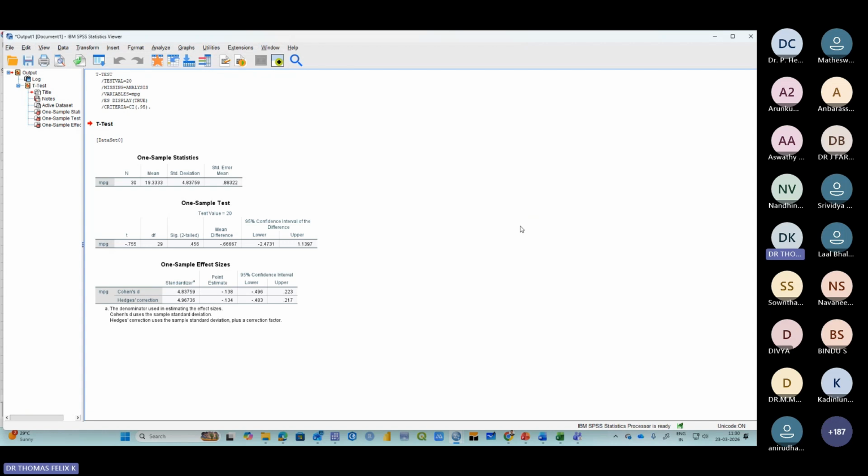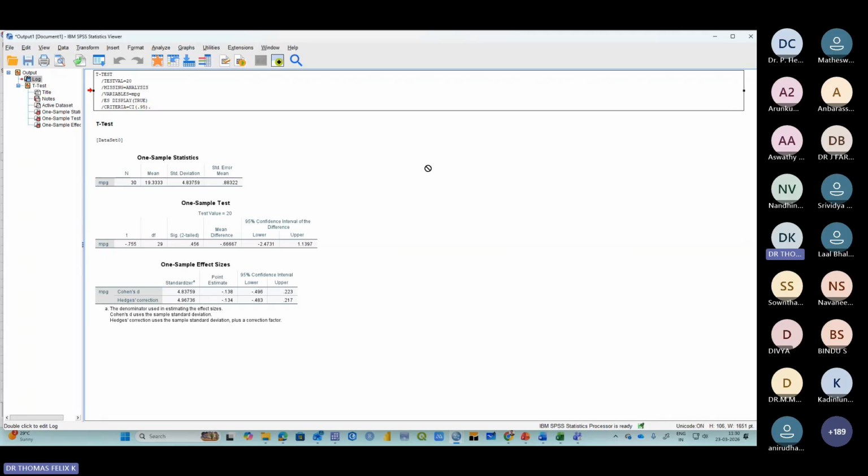Here you will have the results. You can also copy this and run it using syntax, or you can do it menu driven. Now we are going to see the results.